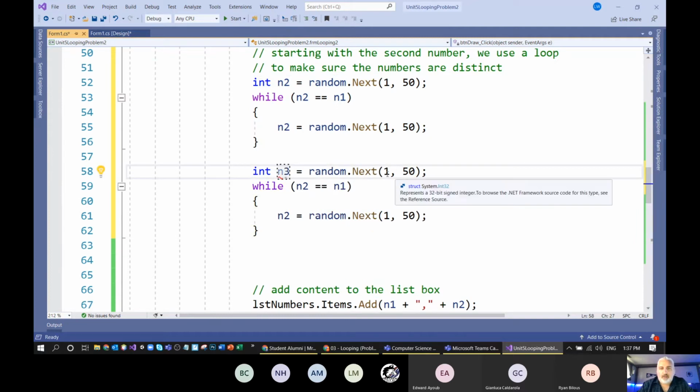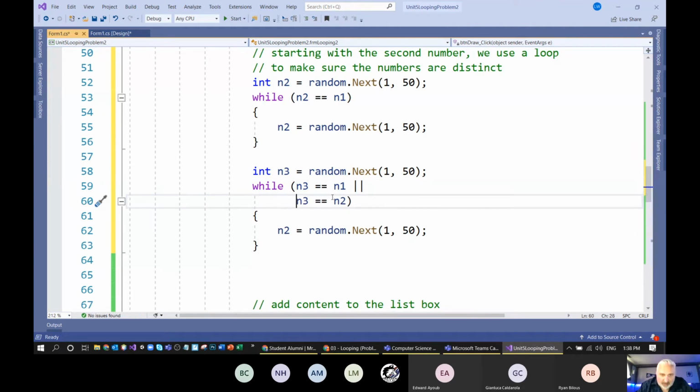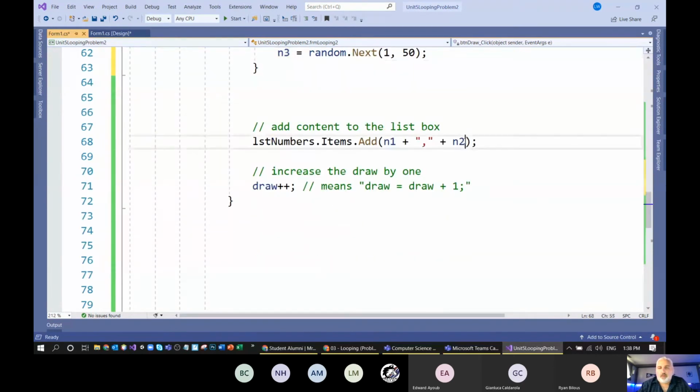N3 equals a random number. While N3 equals N1, but wait a minute, I got more to check. And actually it wouldn't be and, it would be, as I said right there, or N3 equals N2. So while 3 equals 1 or 3 equals 2, and I'm just going to move it down a line here so that they line up, 3 equals a random number. And then I'm just going to incorporate it into this right here. I'm going to say another comma, and then here's N3.